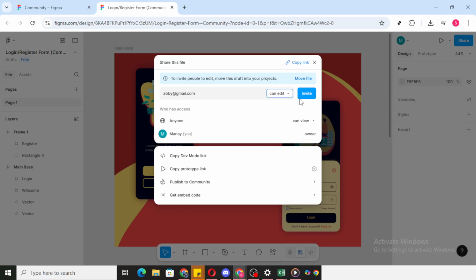A few quick tips as you share. Adding only the people who need access keeps your project organized and secure, and choosing the correct permission prevents accidental edits. If you ever need to adjust or remove someone's access, return to the same share button and update their permissions there.